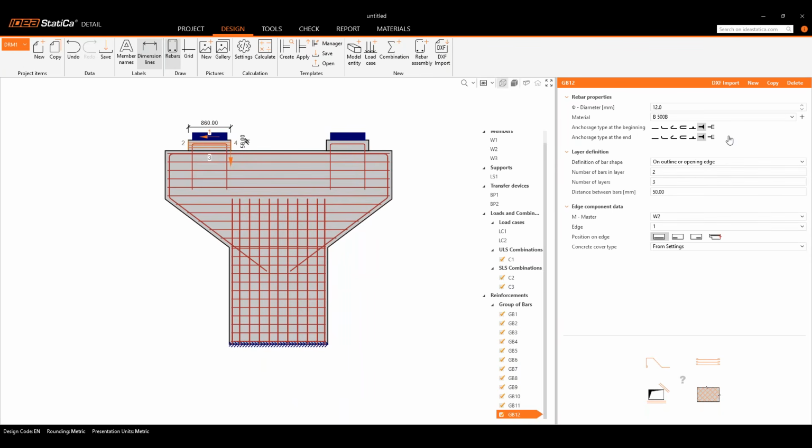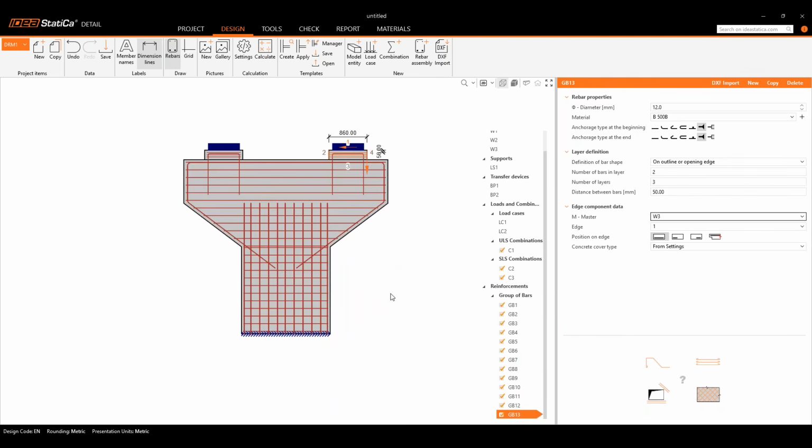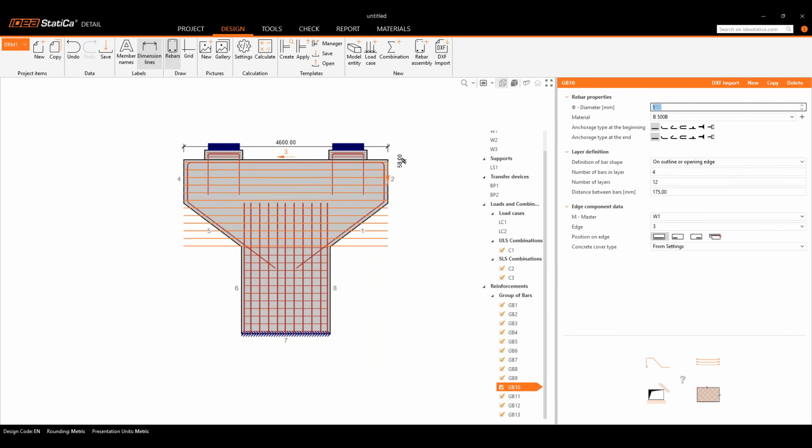So just copy again, change the master to W3. Only have like that. So just making sure that we have everything all sorted. 12, 12. Oops, this is 12 mm. So sorry about that. Same thing here. It should be 12 as well. All right, now we have everything.